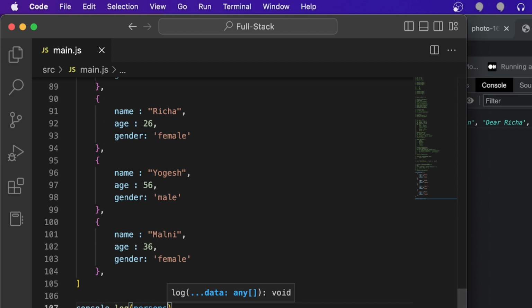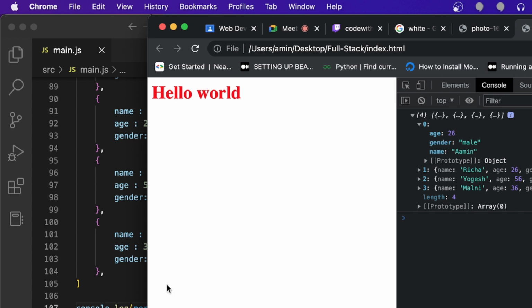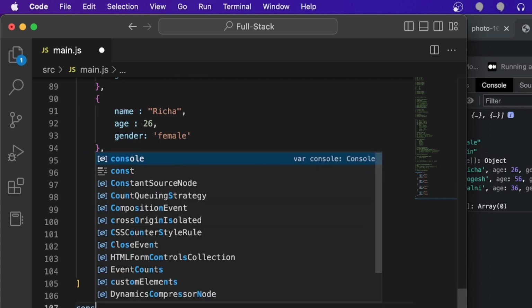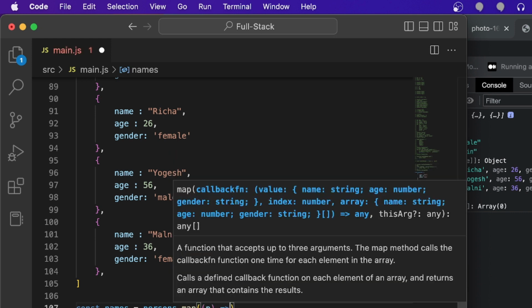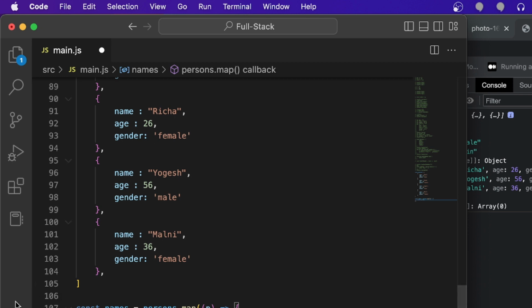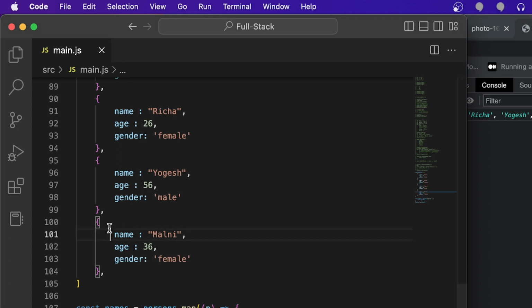So suppose this is some database, and when you console.log person, listen carefully, this is very important. It will display the data like this: name, age, gender, male. But I don't want to return all the information. I want to return only the name. So you can write the code: names equals person.map, pass p, because p is the object of this list, and return p.name. When you console.log names, it will return Amin, Richa, and Yogesh from this database.